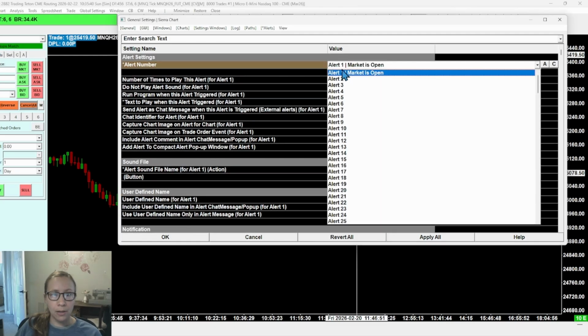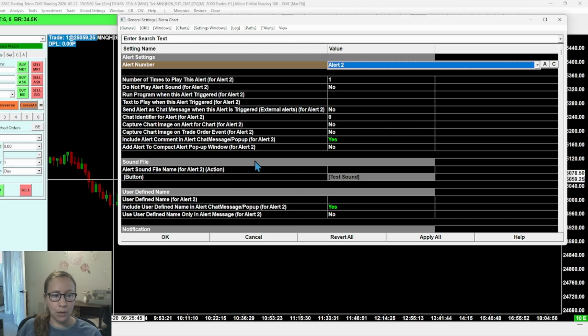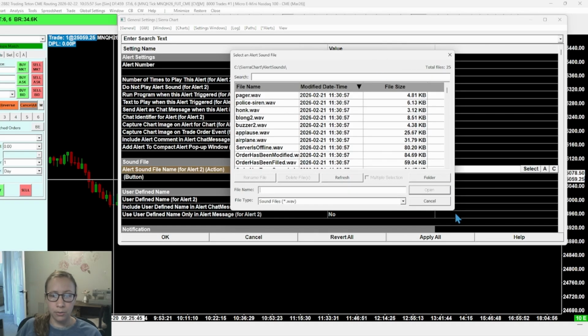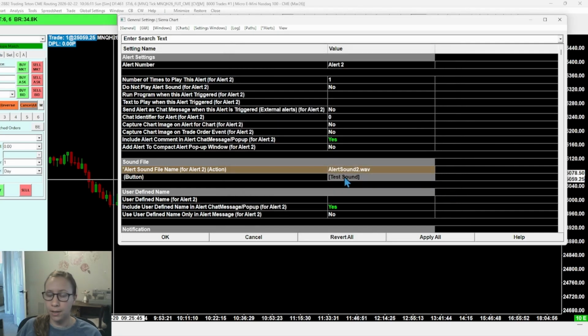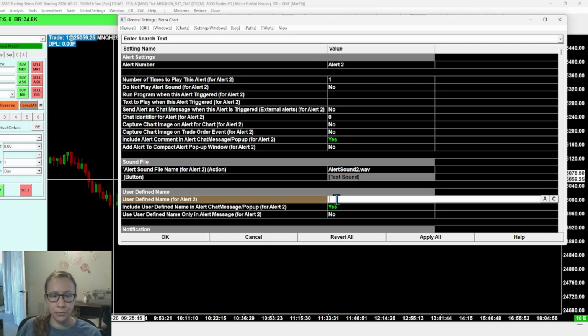All right, now let's do alert 2. Alert 2 is going to be the sound I want played when my order gets filled. So for alert sound file name, I'm going to click here and hit select. There are a number of sounds that come with Sierra Chart. I really like to use alert sound 2. And then you can upload your own if you have sounds that you'd like to use. But I'm going to click that and click open. And we can click the test sound button to hear what that sounds like. And then for user defined name, I'm going to call this order filled.